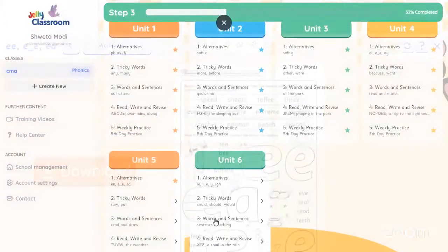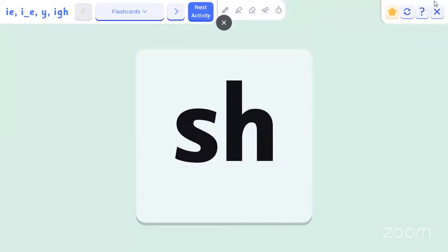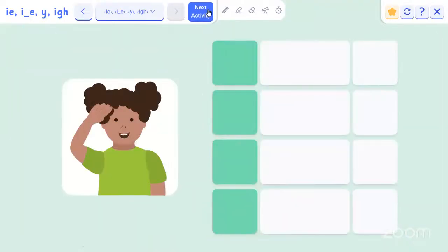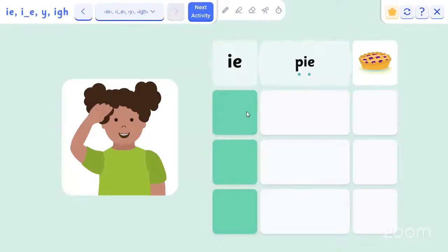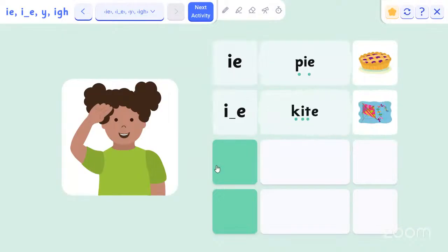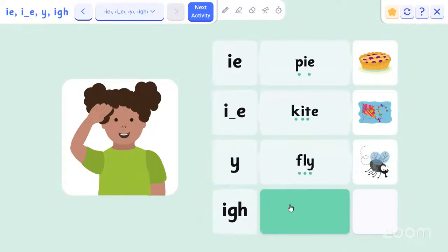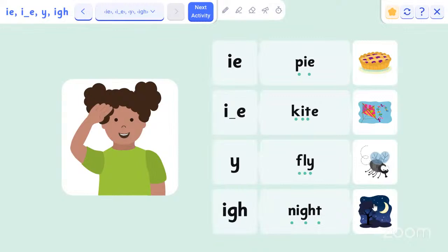Then let's go to the I alternative. So you have I. Blending and segmenting, listen and write, long and short vowels, and then I with IE, which we have already done, then magic E, which we have already done, shy I, toughy Y, which we have already done, and IGH also. So I tell my children that in IGH, GH becomes a ghost and they disappear. And that's why it's only I saying I, but GH disappears, being the ghost.